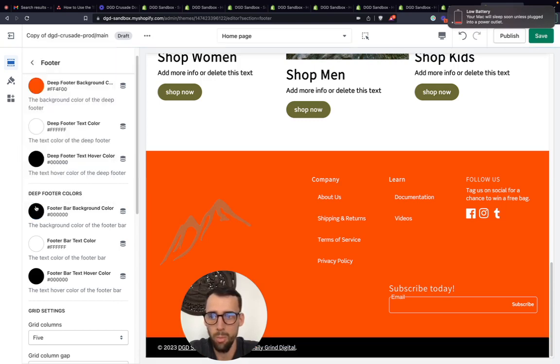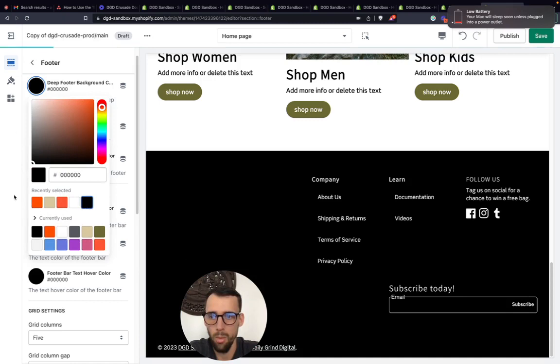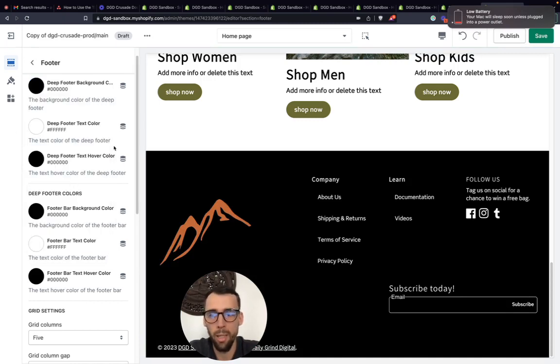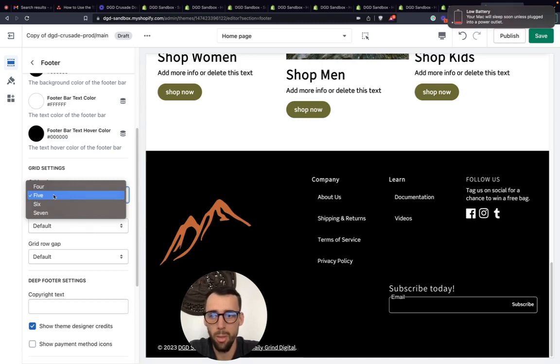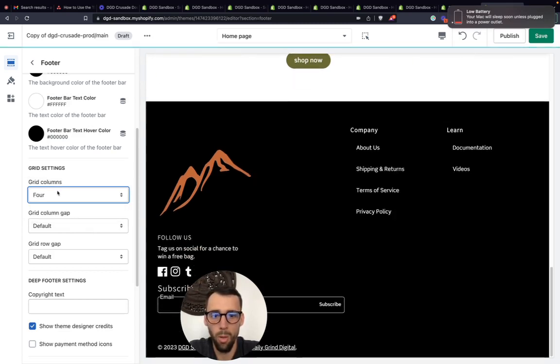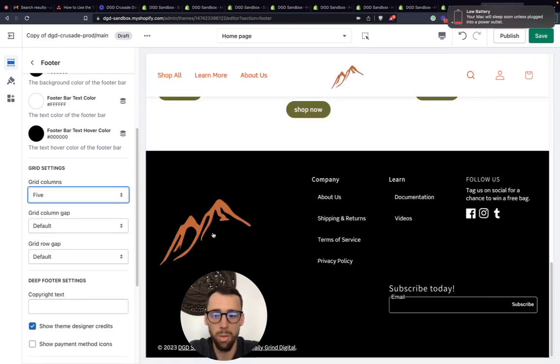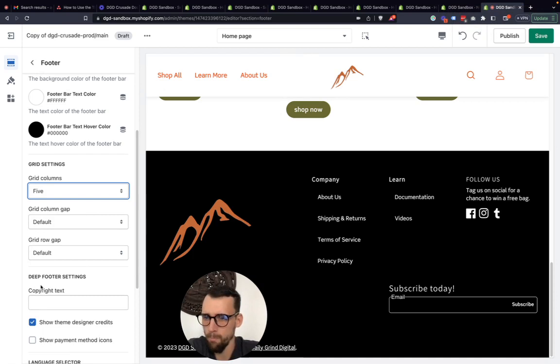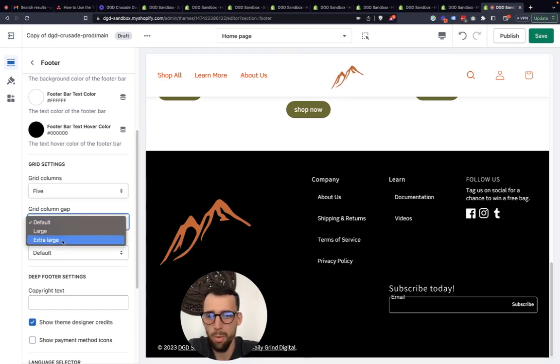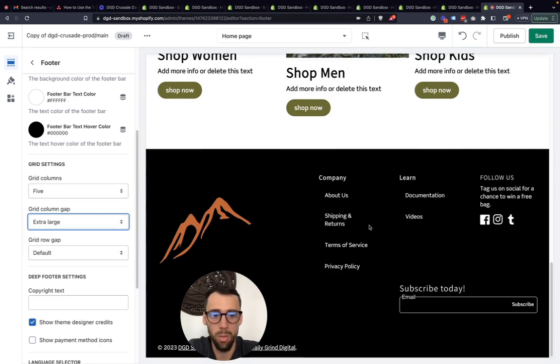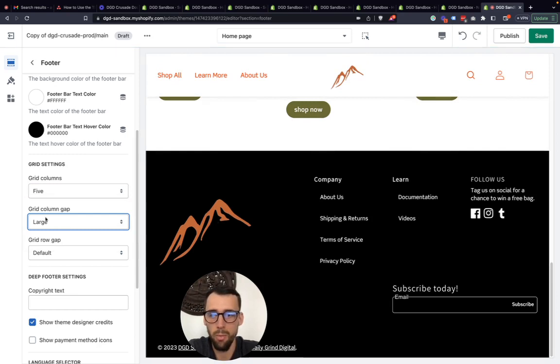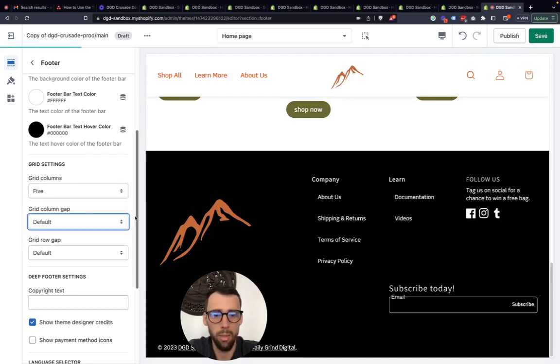So I'm going to switch those back to black, but you get an idea that these control your text and things of that nature. You can choose whether you want 4 columns or 5 or 6 or 7. It was originally set to 5, so just be aware that that can completely change your layouts there. And so you do have your grid gap too. So let's see what this does. Extra large. This adds some gap between the grids there. So large, you can see that shift come in. And I'll just go back to the default.